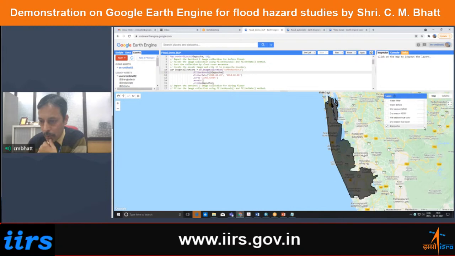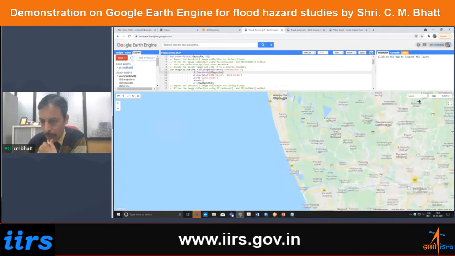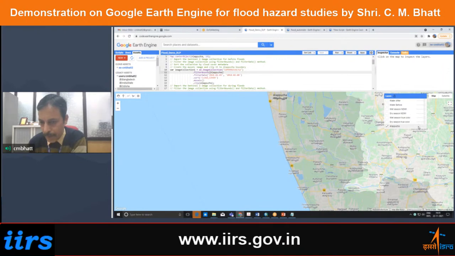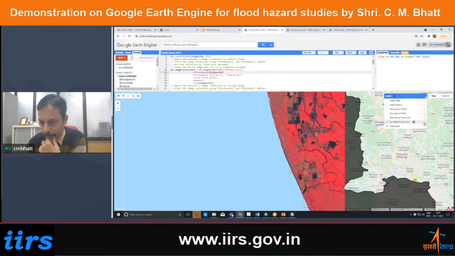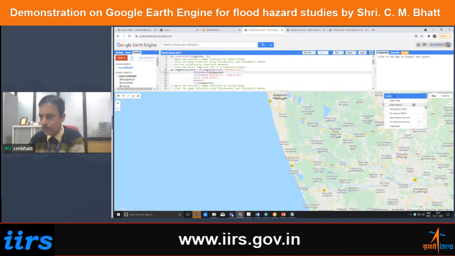There is also an option to change the transparency. Suppose there are two layers, I can change the transparency of the layer to see what is below. So it gives you the flexibility to change. Suppose there is one image here. If I decrease the transparency, I can see what is below it. So that is one option available to change the transparency.